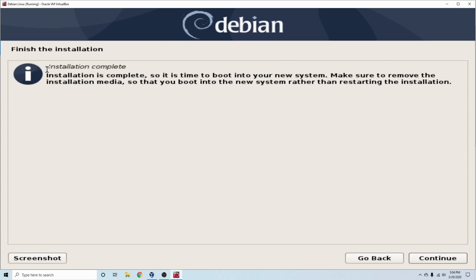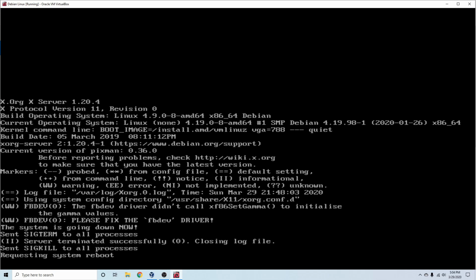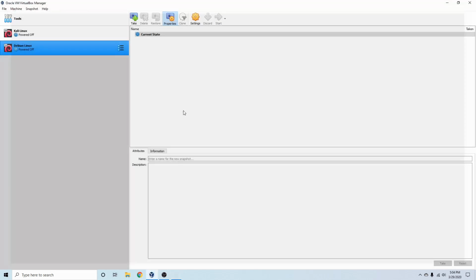And when you get to this screen, the installation is finally complete. It's time to reboot the computer by hitting continue. So we can do that real quick. Give it a few moments here to restart this virtual machine. We got an error here, but this is really just a false positive. I'm going to hit OK now.